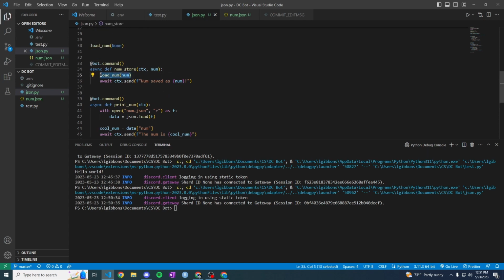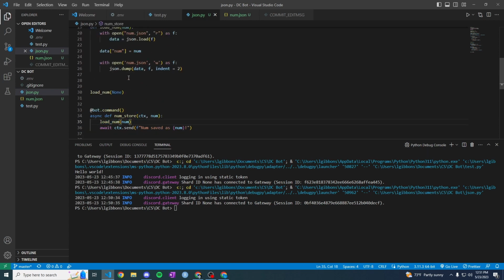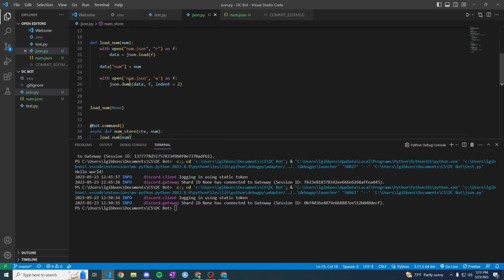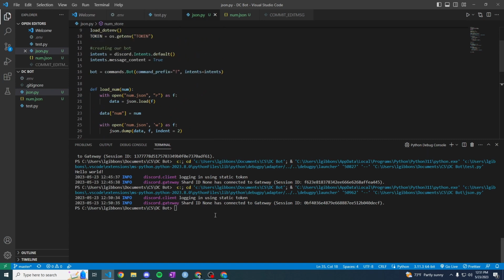So what we can do is we are going to, so that's how you do JSON. So in the next video, we are going to go into accessing APIs, and then after APIs, we will go into making slash commands, and after that, we'll be done.